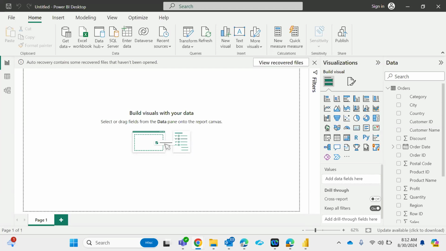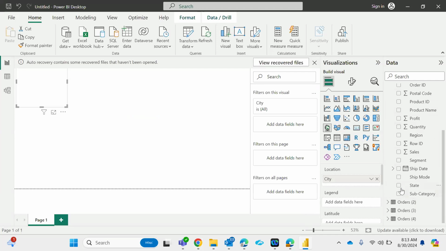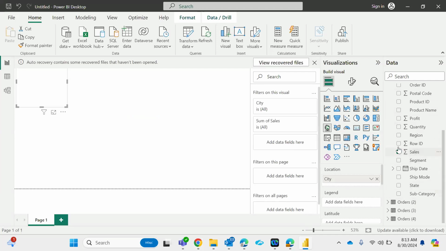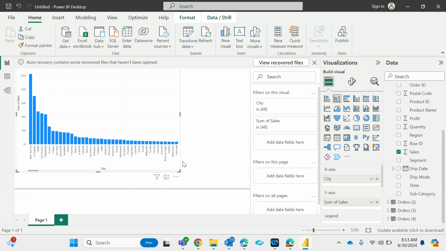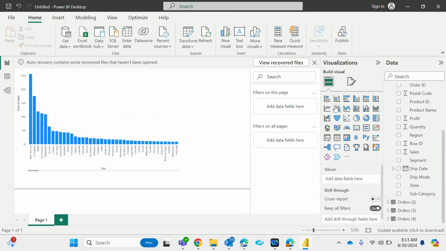Let's say if I have city and sales, and let me make this a bar chart. Now let's make it region.